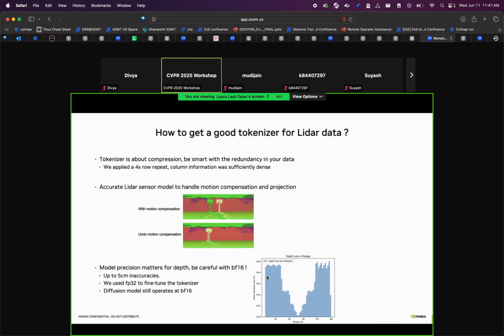You also need to accurately model your sensor, right? So you need to understand your sensor. You need to handle, for example, motion compensation. So you see here how we were training things in the top image where you see the same structure, which is in completely different positions in the range map. And when you undo motion compensation, then you get the aligned structure. So this is something that you need to take care of, and you need to know how your sensor behaves.